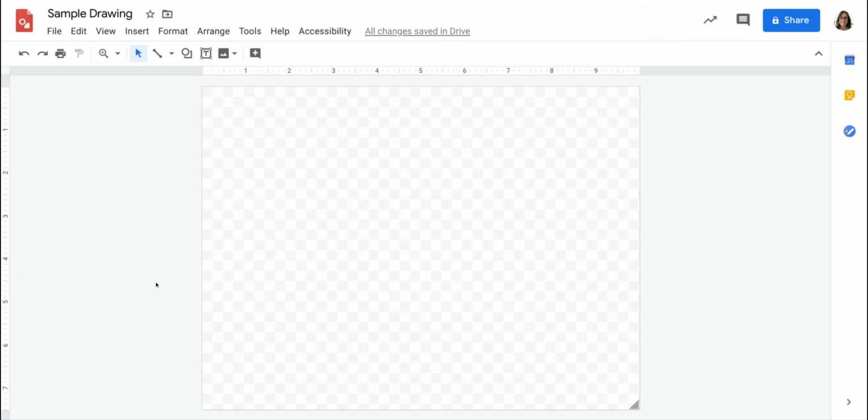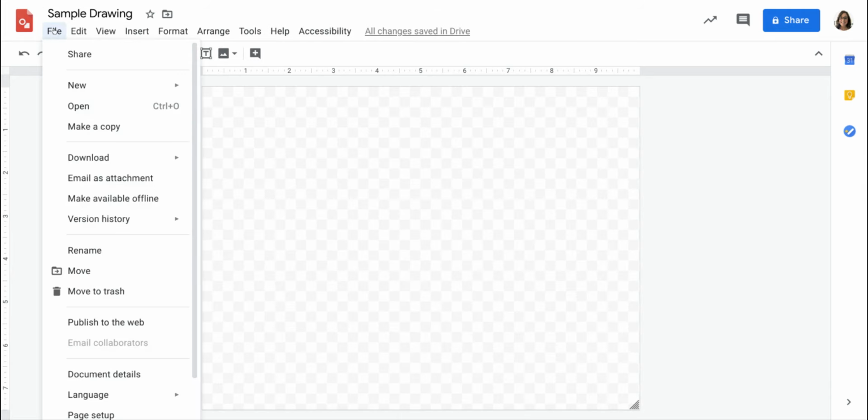So within this tutorial, I'm going to give you an overview of Google Drawings. So normally what will appear is just an untitled drawing. You'll go ahead and label it. Your options that you have here, you have the ability to share this with anybody that you'd like.